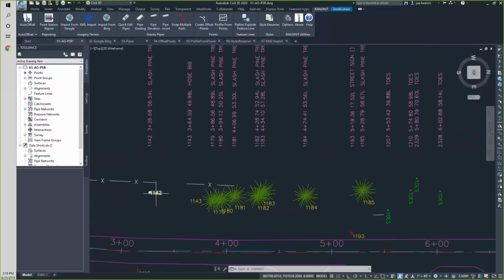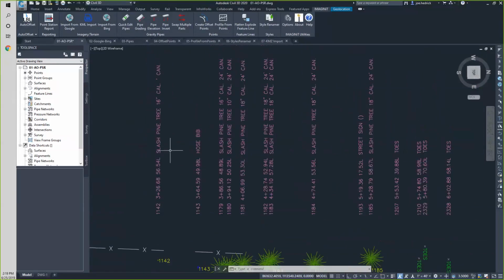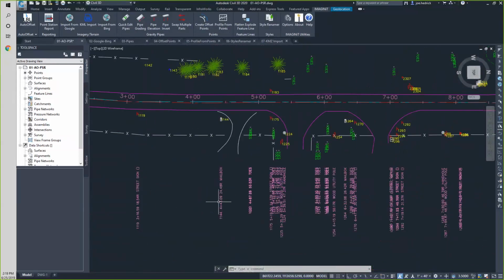And you can see this point right here again, point number 1142. There's the station, there's the offset, and in my case, it's just showing the description. Right? Any point information is fair game. So if you wanted to show elevation with this, we absolutely could. If you want to rearrange how this looks, no big deal at all. We can certainly do that.